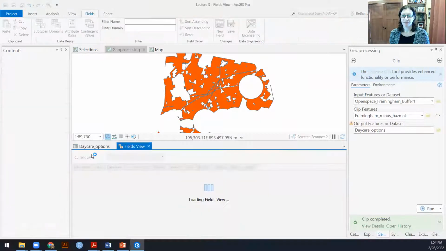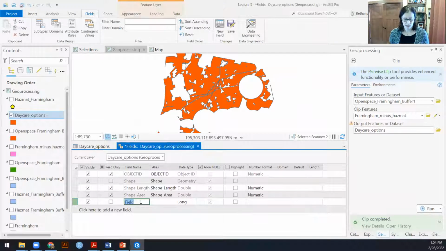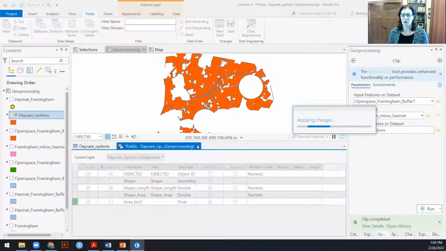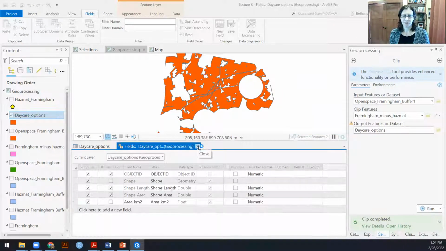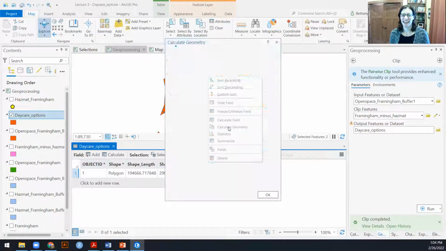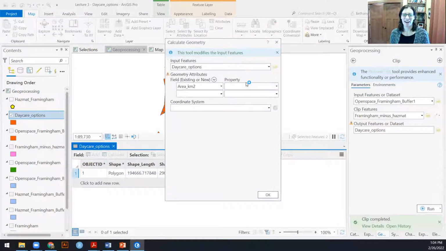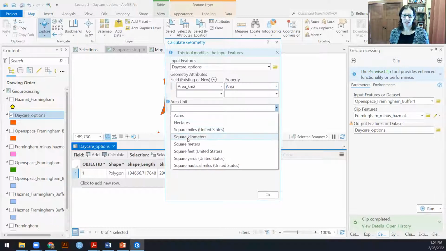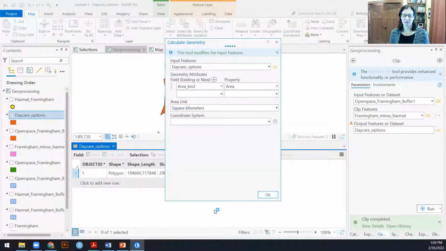I want area in square kilometers instead, or in square miles or whatever. Then I can always add a field and calculate that myself. It should look real similar in numbers to my area in square meters. I tell it, give me some area, and I want this to be in square kilometers. Okey-doke.